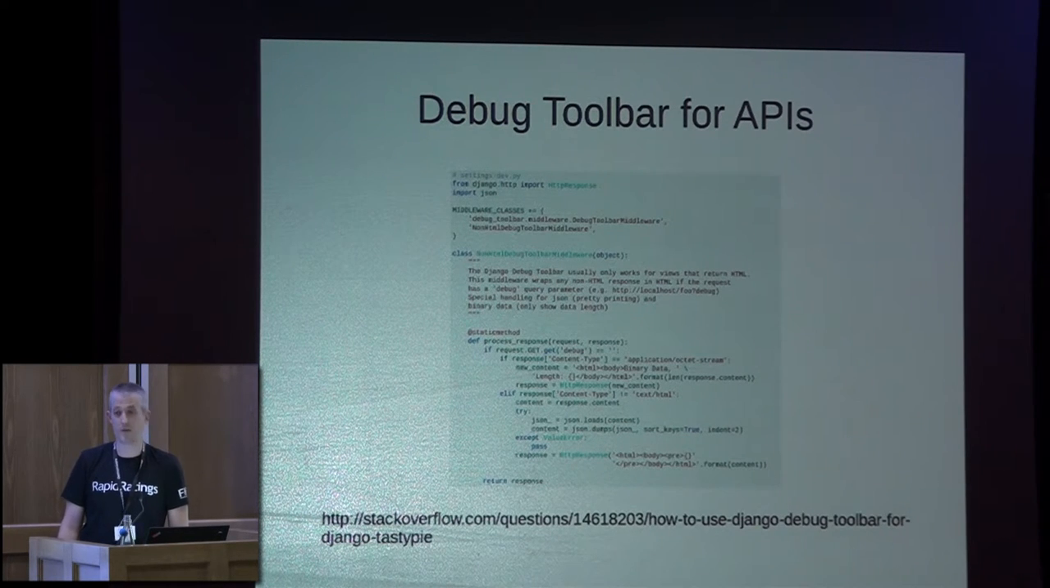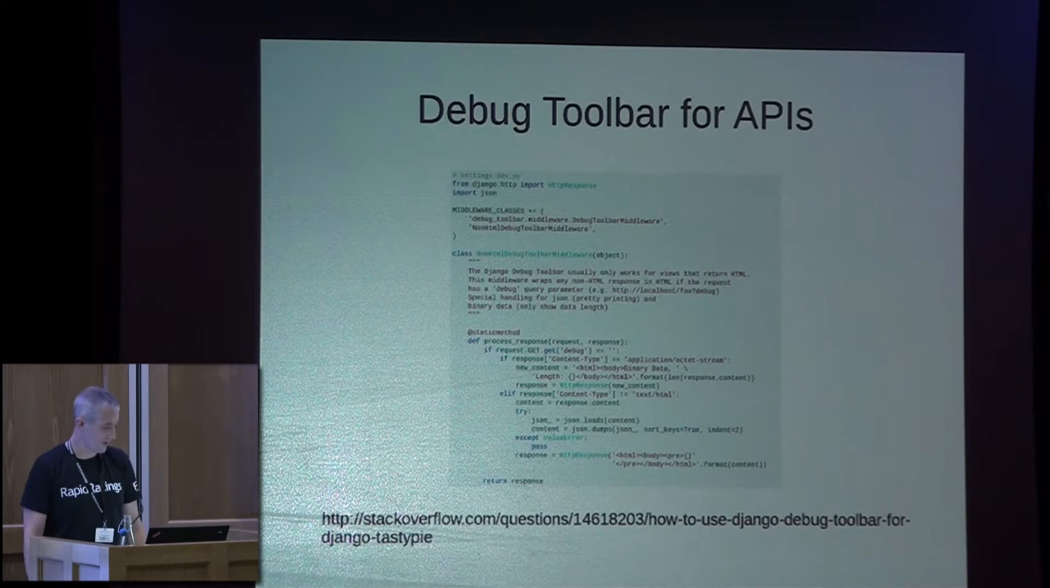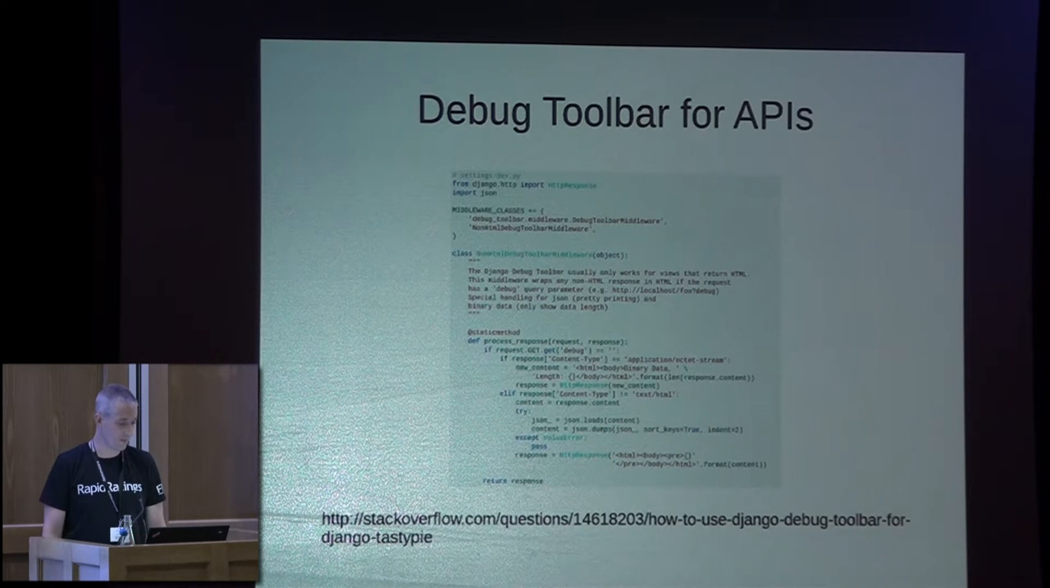I found this little recipe. No one has ever bundled it up with anything, but it's out there. It's a nice little piece of middleware. It's probably out of date for Django 1.10, but it wouldn't be too hard to fix it up. You toss it a query string argument of debug equals true, and it will wrap your JSON or whatever it is your view is returning in a minimal amount of HTML so that the debug toolbar can then kick in and off you go.